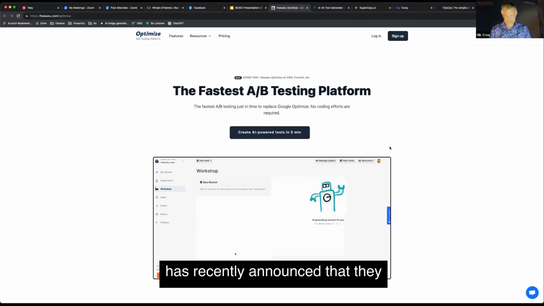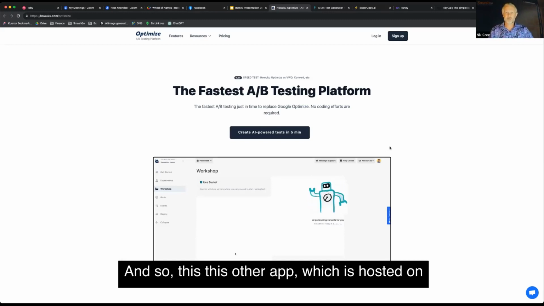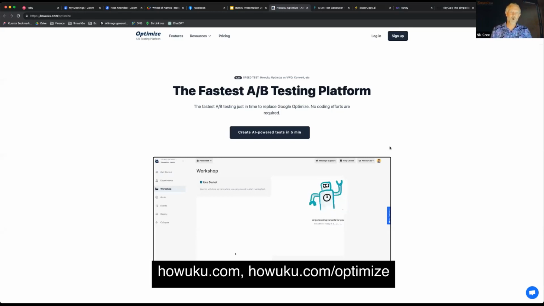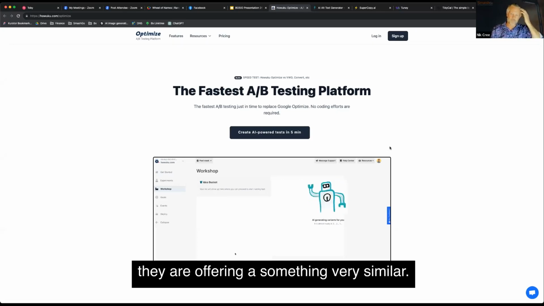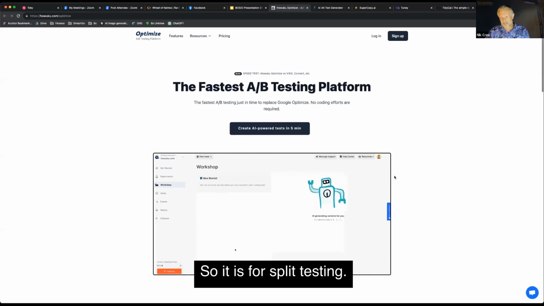So Google has recently announced that they are shutting down Google Optimize, and so this other app, which is hosted on howuku.com/optimize, they are offering something very similar. So it is for split testing.